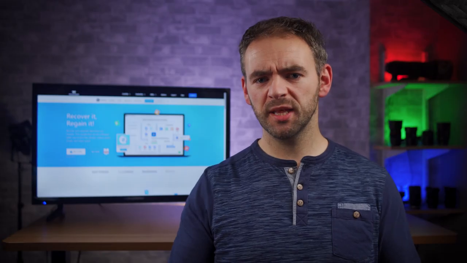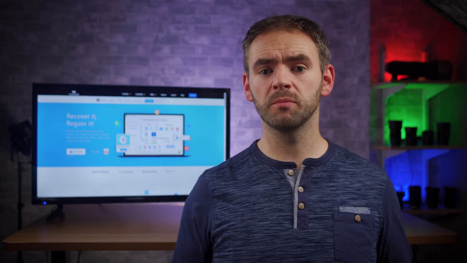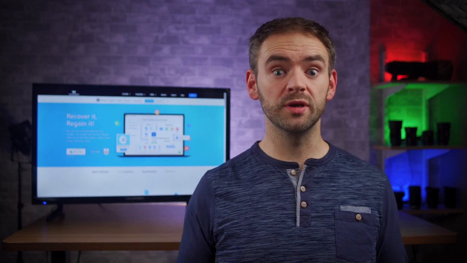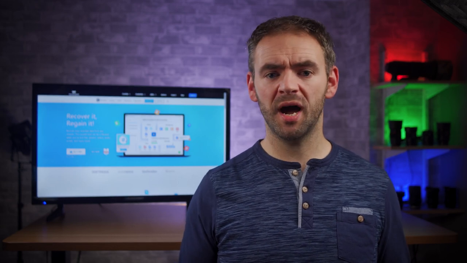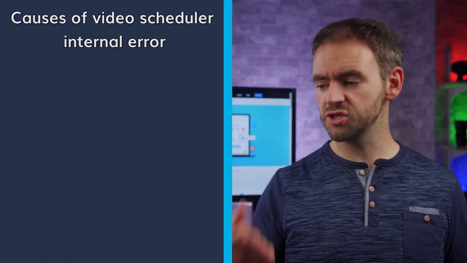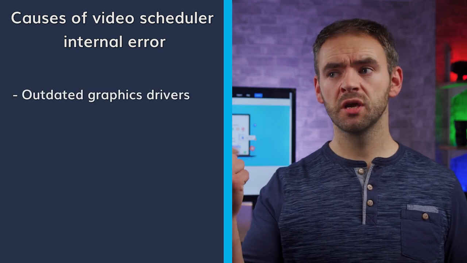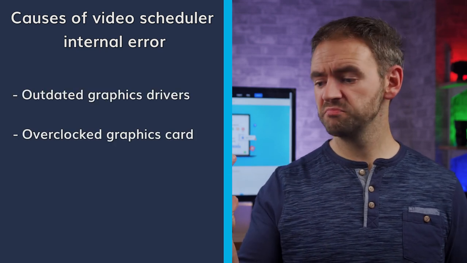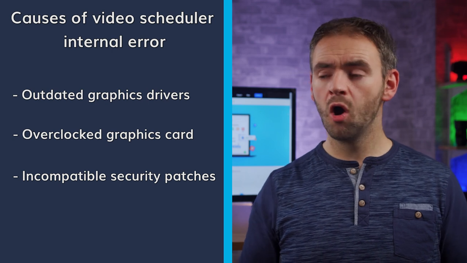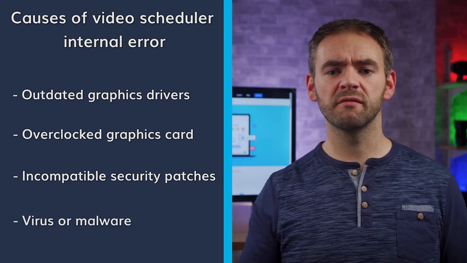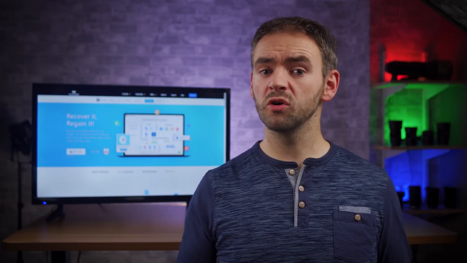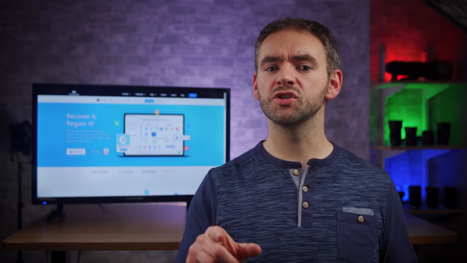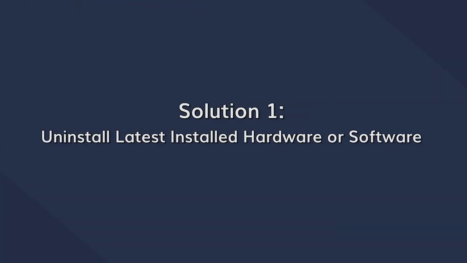The video scheduler internal error is basically a stop code that's accompanied by the blue screen of death. As its name implies, it generally gets triggered by a video-related problem such as outdated graphics drivers, overclocked graphics card, incompatible security patches, or it could potentially be a virus or some malware that's triggering the error. So, now that we're familiar with what causes the error, let's start with the solutions that will help you resolve it. We'll start with a basic solution first.